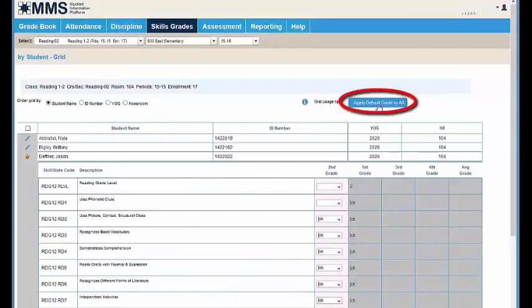This apply default grade to all gives me the ability to use whatever my default grade is and apply it to all of the students in all of the skills. Now in this system, my default grade happens to be a blank because we want to force the teachers to select something. But that default grade could have been the check mark. It just depends on what the school opts to set up.